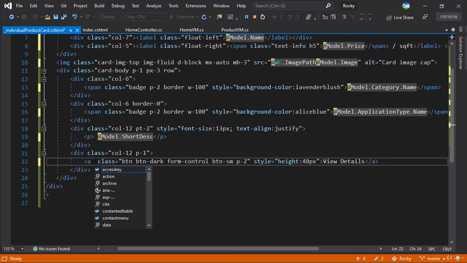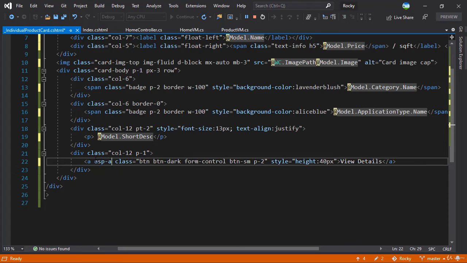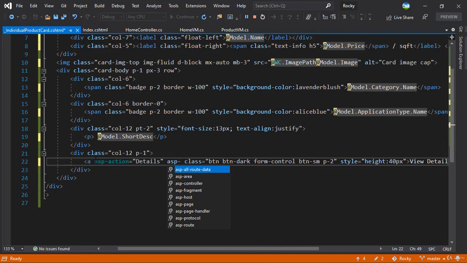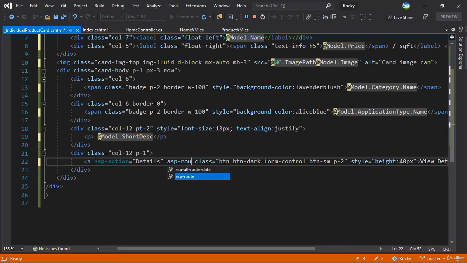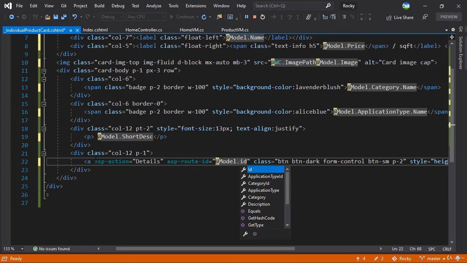So let me just add the action method for that. So ASP action, we will create a new action called as details inside the home controller. Since this will be inside the same controller where the parent view is, we do not need to define the controller name here. Along with that, when a user clicks on the detail, we need to pass them what product they want to view. So we'll pass the ID here, and this will be at model.id.